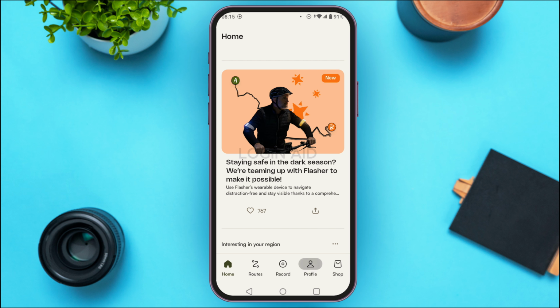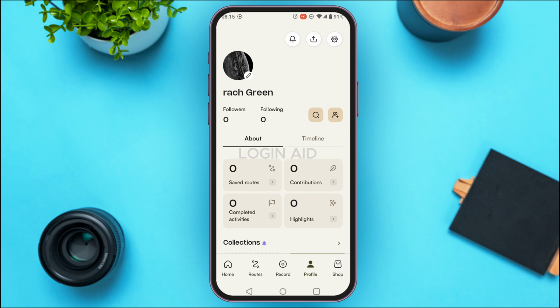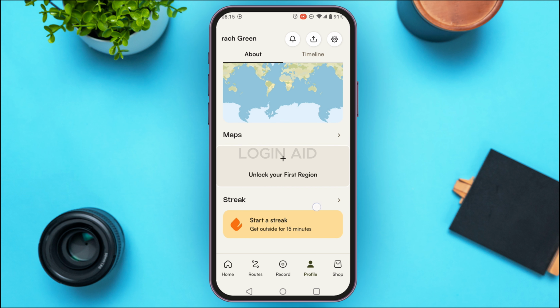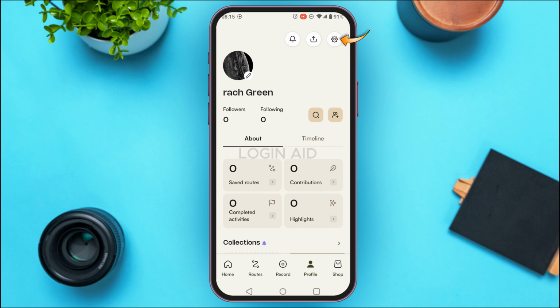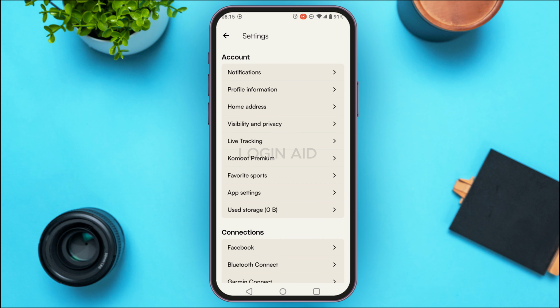Likewise, if you tap on the option profile, you'll be led to the profile interface. You'll be able to find your profile information over here. You'll also be able to see your saved routes, contributions, completed activities, highlights, etc. If you tap on the gear icon that you can see at the top right corner of your screen, you'll be able to access the settings.